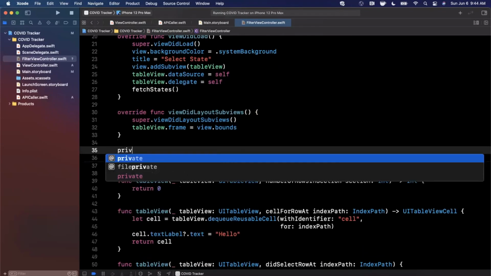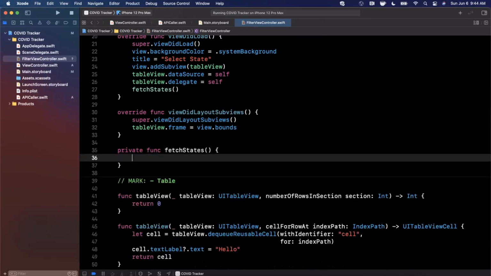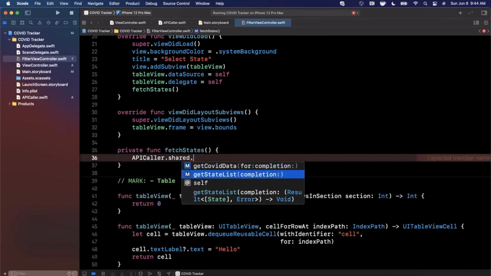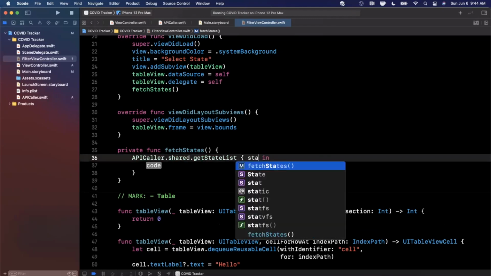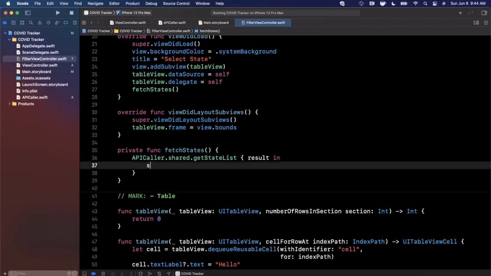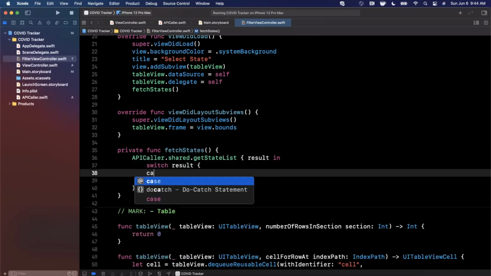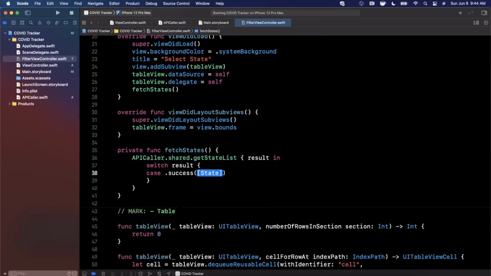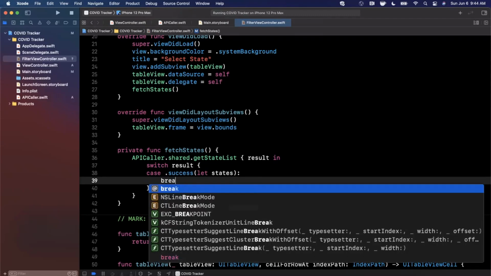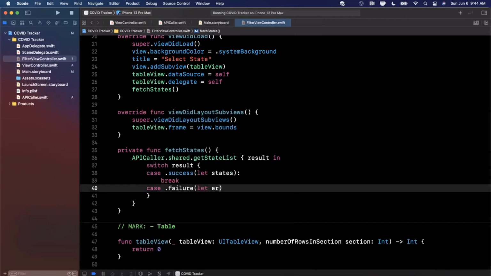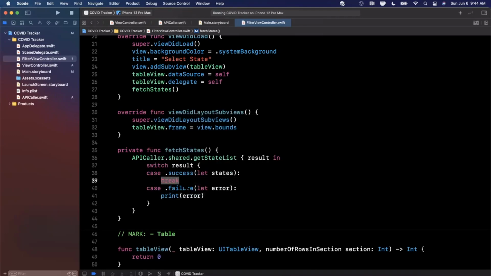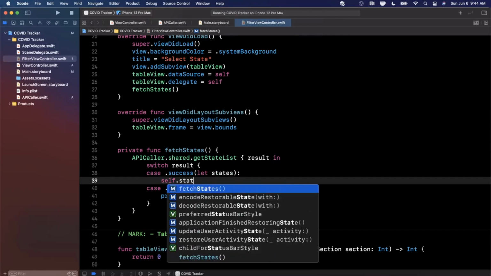It's going to fetch our states from our API caller. So we'll say shared, and we're going to go ahead and get a list of states. This is going to give us a result back. Now what we want to do is switch on said result, and in the success case, we're going to get a collection of states. And in the failure case, we'll get an error, which for now we're just going to print. Of course, in your actual app, please, please, please manage the error correctly.